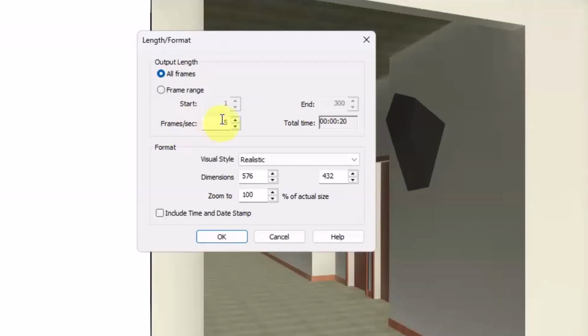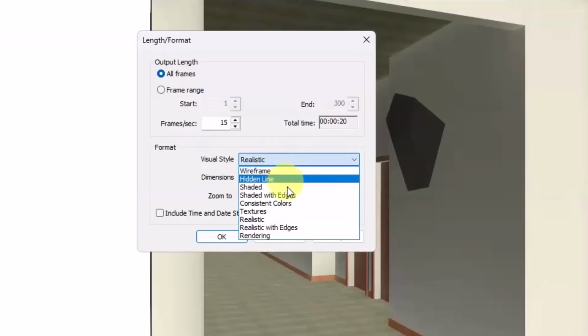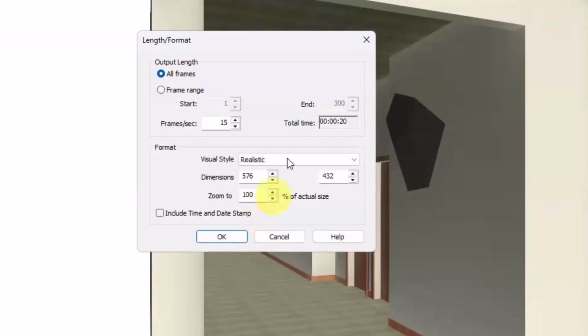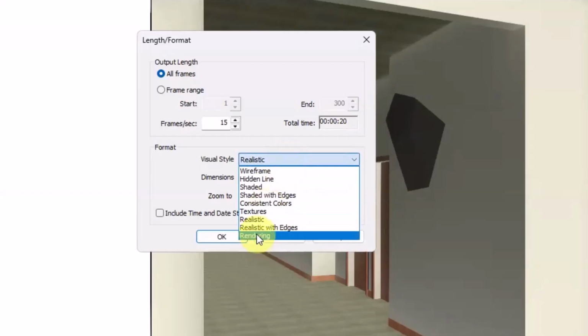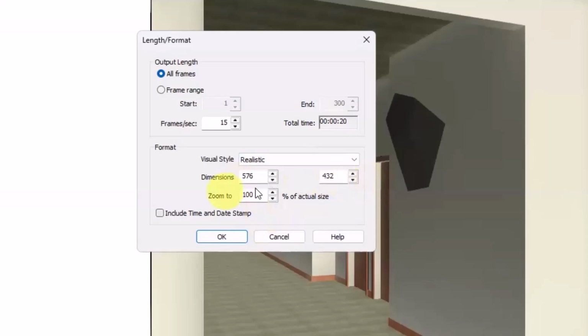We're going to leave this whole thing being 15 frames a second, which is a little jerky, but we'll leave it there for now. We won't change anything. 20 seconds to get from one end to the other. And then visual style, we can pick realistic, which is what we have now, or realistic with edges. I'm going to leave it just as realistic. But note that we can also do rendering if we want. And that's the one that's going to multiply your time by 100 or something. But we'll just stick with realistic. And we'll keep the same size for now, whatever that is.